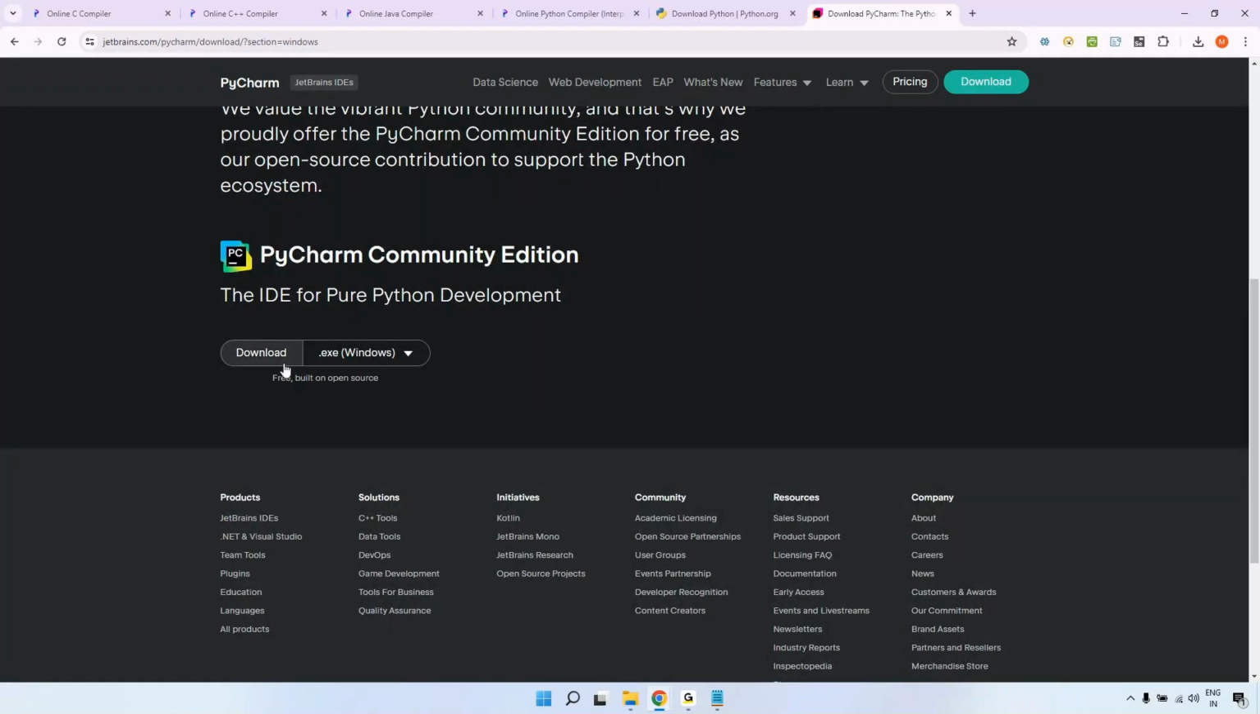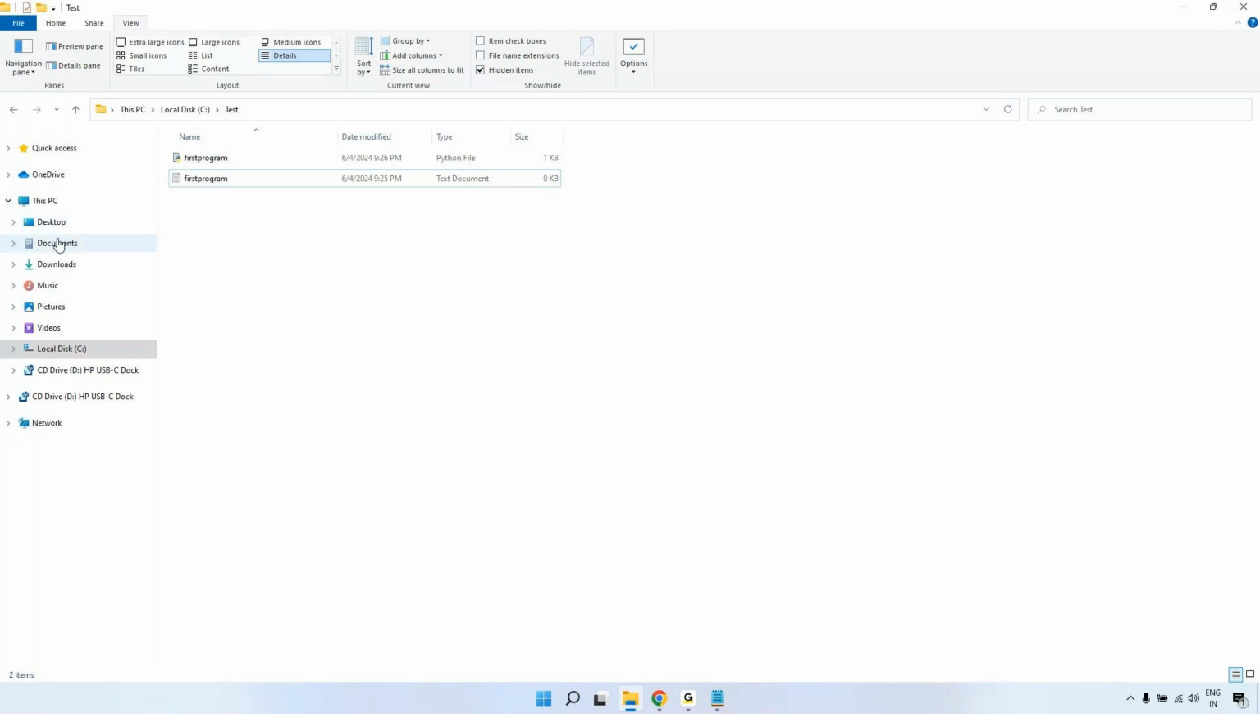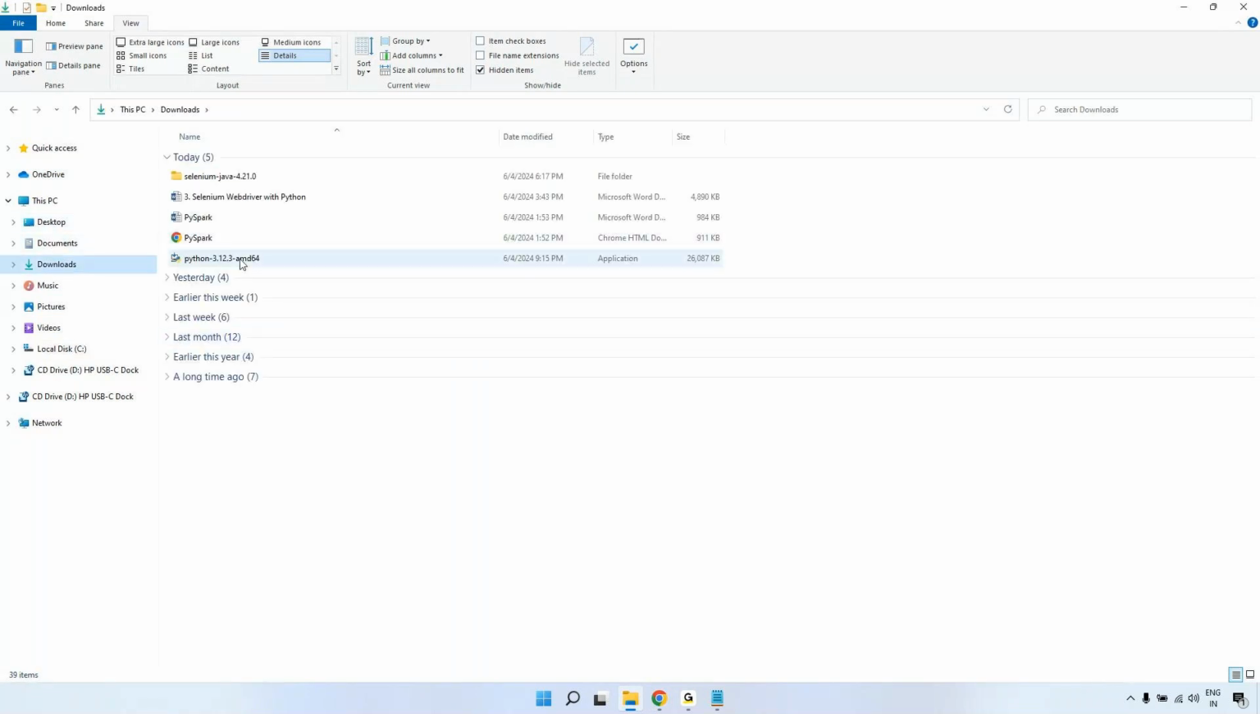Once you download, just double click on this exe file, as we have done right now. Once we have downloaded Python, I have double clicked on it. Not only this particular program, anything which you want to install on your local machine, you double click on that.